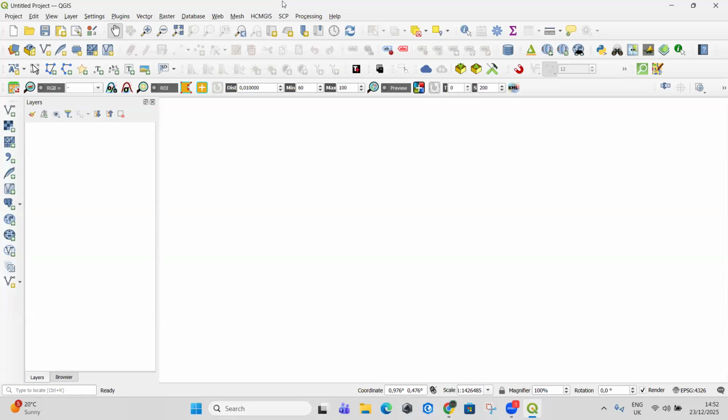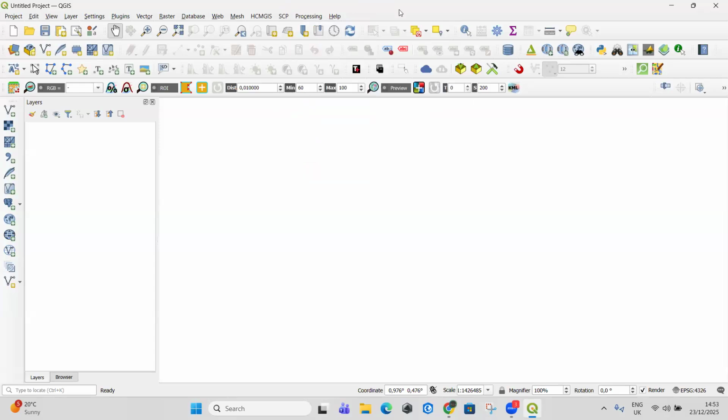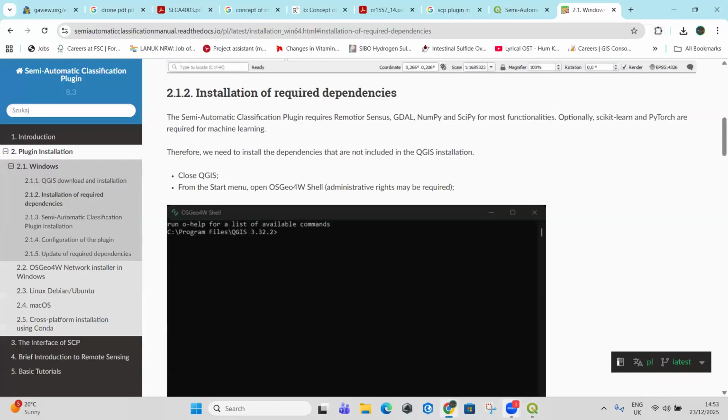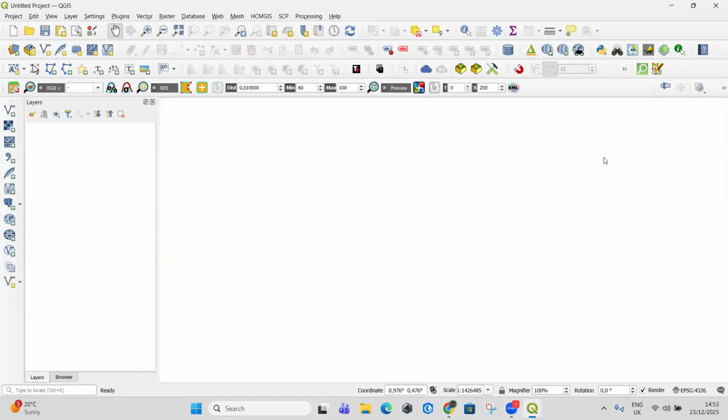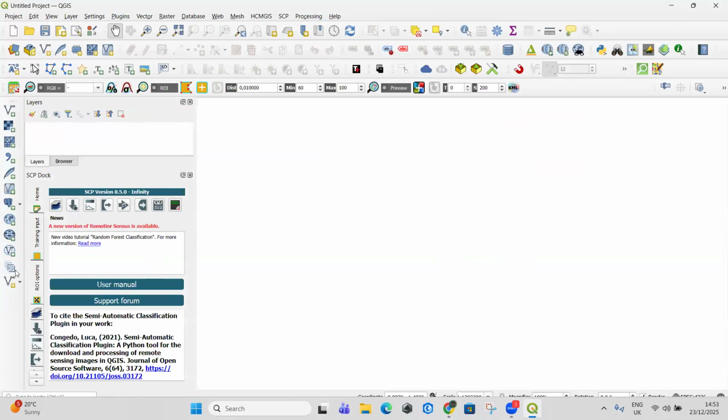Okay. Now if you just click on it, you can see different tool sets inside of it. You can also right click anywhere in the toolbar, from the second toolbar, right click, and you will find this SCP dock panel. So this is also a part of this only. When you open this, it will come here like this.